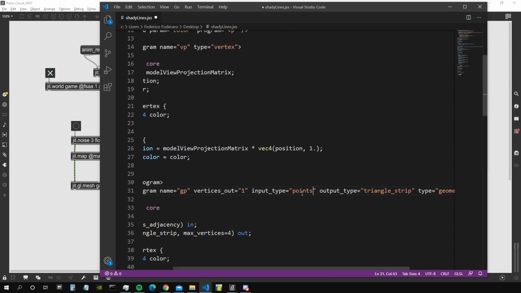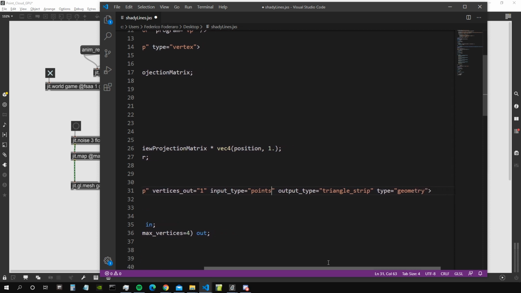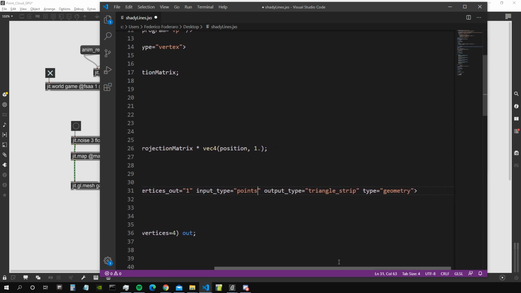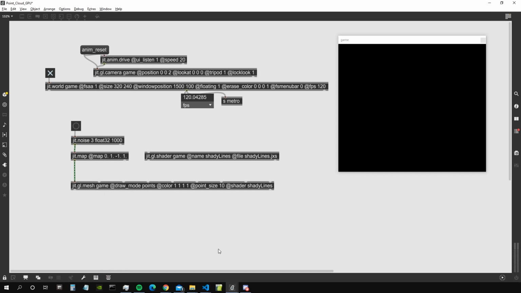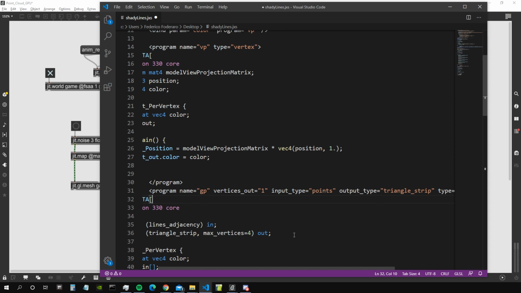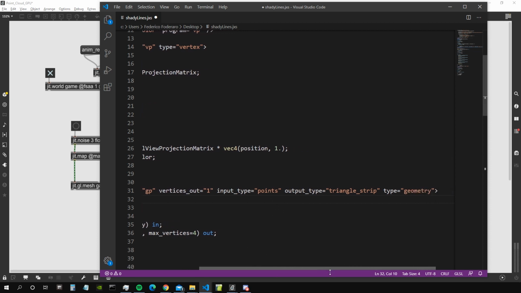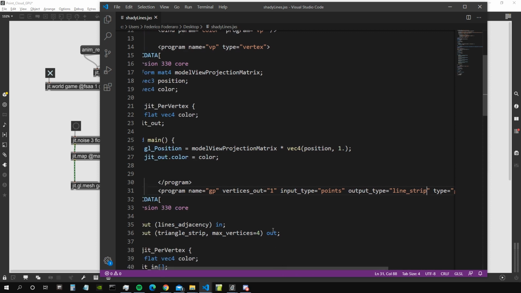And there is a list of input types that we can use with a geometry shader. You can find it online if you Google for geometry shader input types. So since we are in draw mode points with the GL mesh object, we have to use input type points because we want to use points as an input, and then as an output we actually want to output something that is called line strip, which means we are going to output lines. So we get as input points and we're going to output lines.